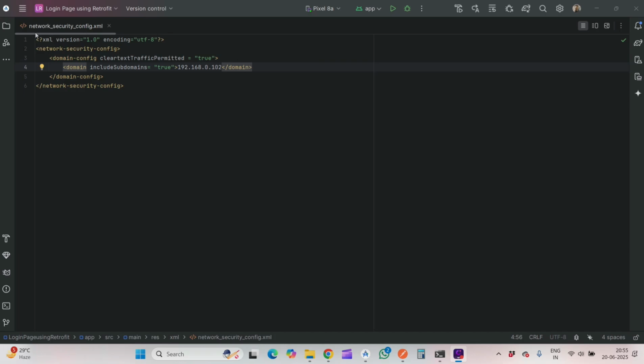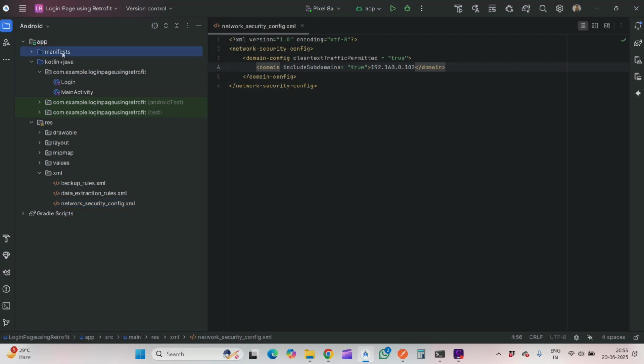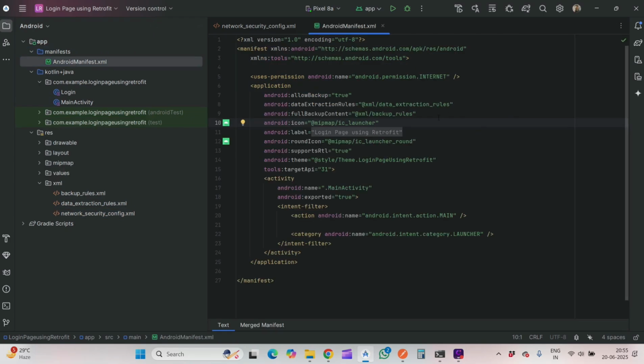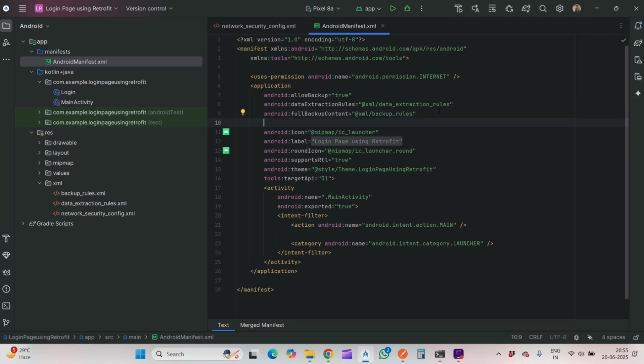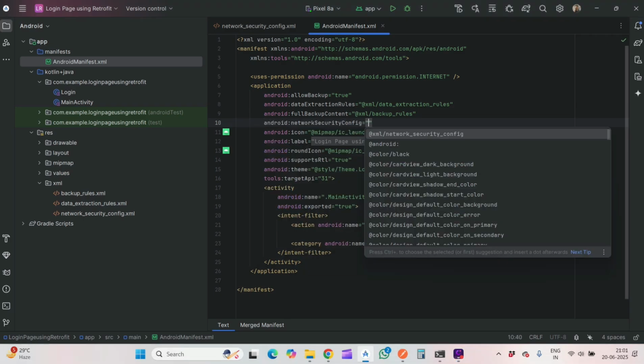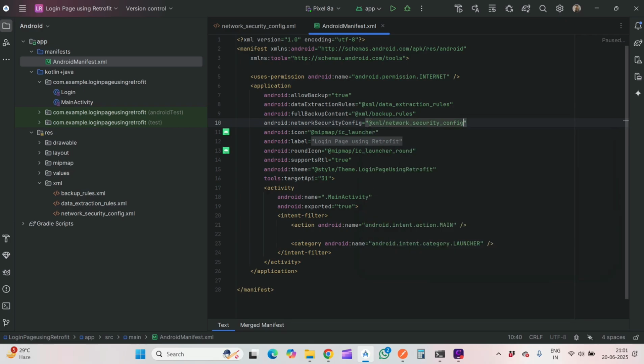We have one more task pending. Now open your Android manifest file, and inside the application we have to mention the network security configuration. This is the file we have created, and I've already inserted the internet permission over here. So that's it. Now Android will allow the HTTP request to localhost, and we can test our API during development without running into blocked networks.